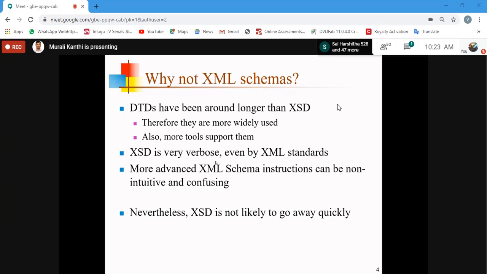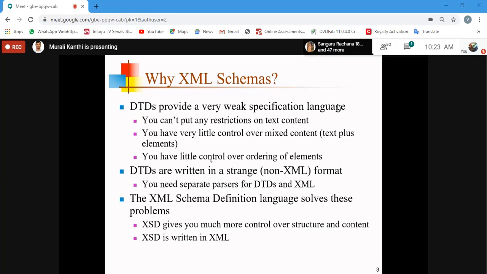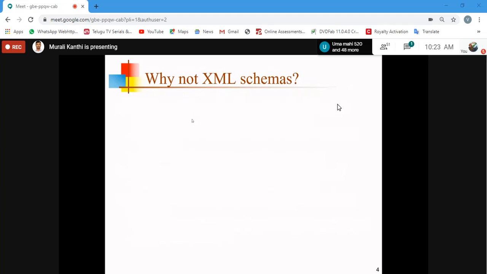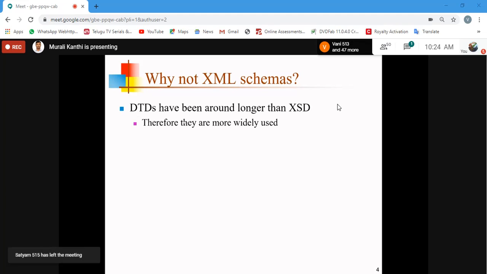So why not XML schemas? But I already told you some problems are there in the DTD. To overcome those problems, these XML schemas were introduced. Even though DTDs are popularly used, XML schemas were introduced to overcome the problems of DTD. Why? Because of these reasons.